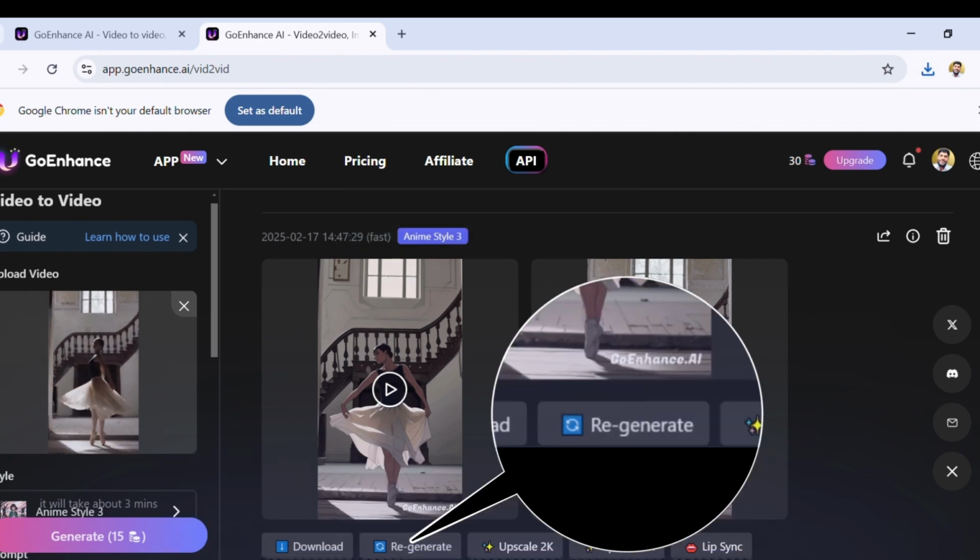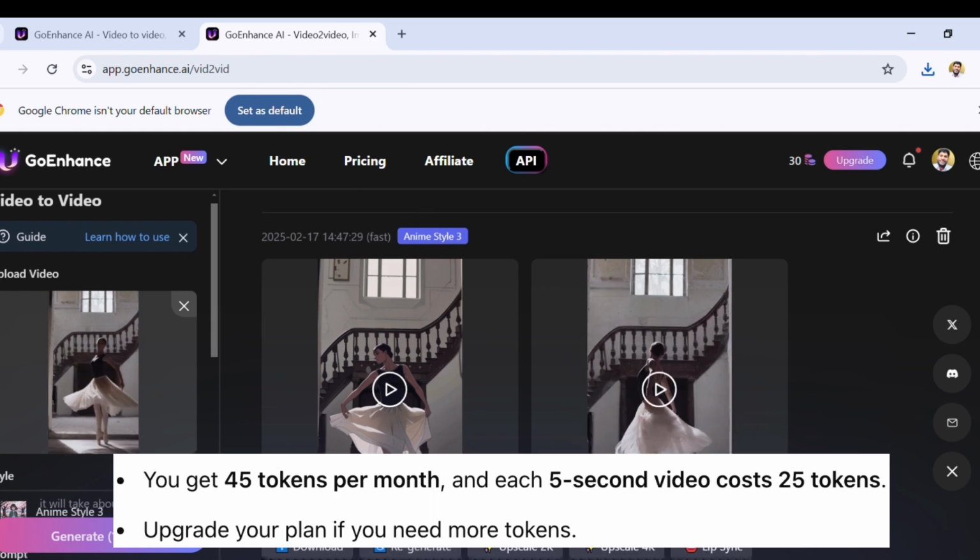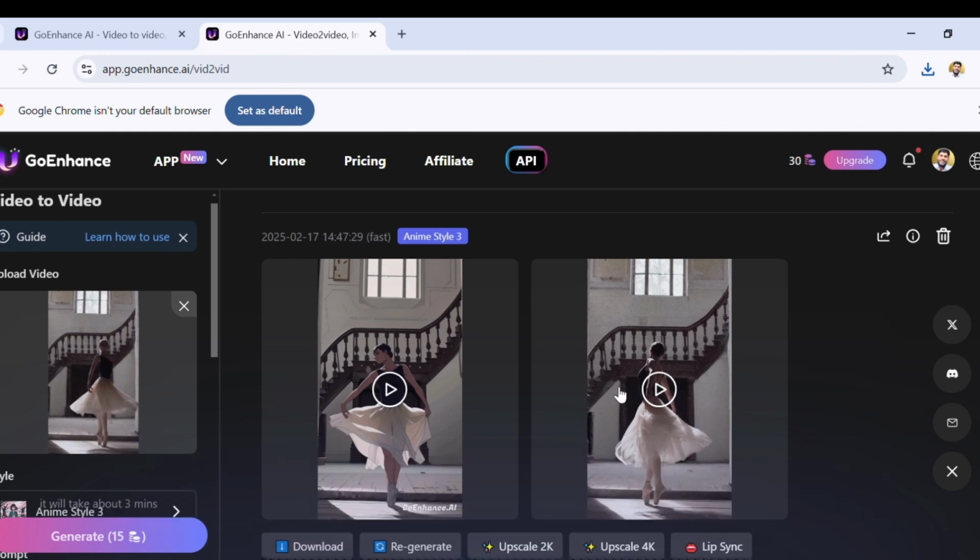Free version limitations. You get 45 tokens per month, and each 5-second video costs 25 tokens. If you need more, consider upgrading your plan.